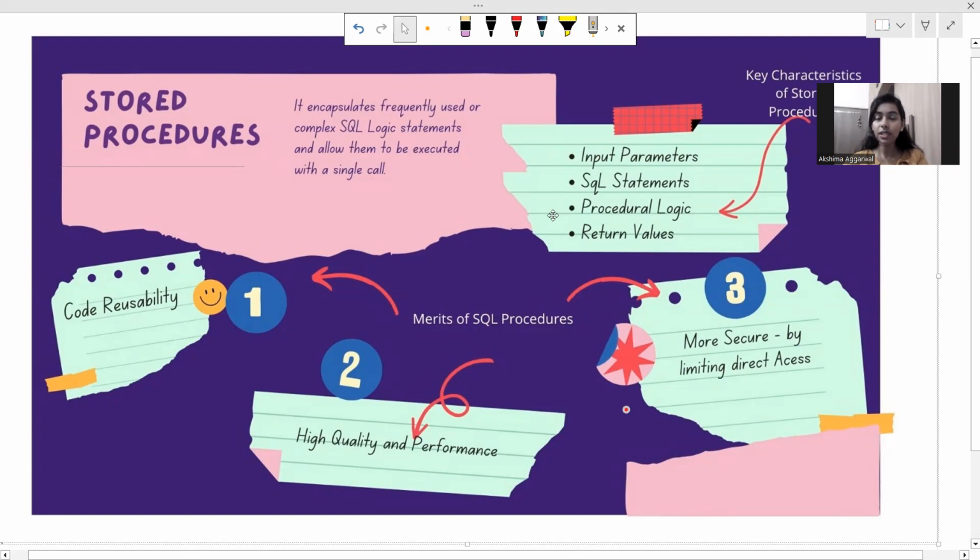And next one is the procedural logic. If we want to add any procedures, such as if we want to include the if-else, for loop, while loop, we're also able to do that. Last one is return values. It can provide you the values, but we are not able to use the return keyword here. Instead of the return keyword, we are using the keyword out for returning the value from the stored procedures. I will tell you while writing the code inside the MySQL interface how to use those keywords.